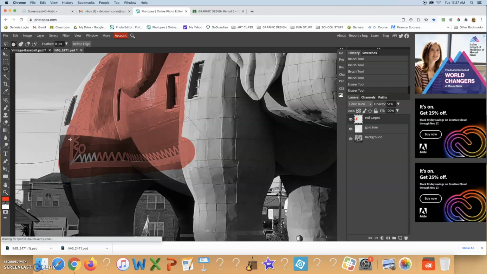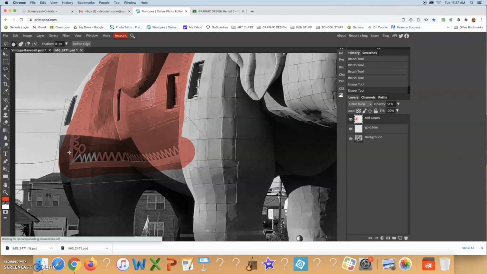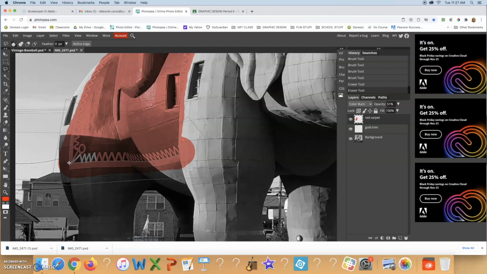like this. So what I'm doing is I'm selecting around the space that I would like to erase. And in fact, I want to add to it.